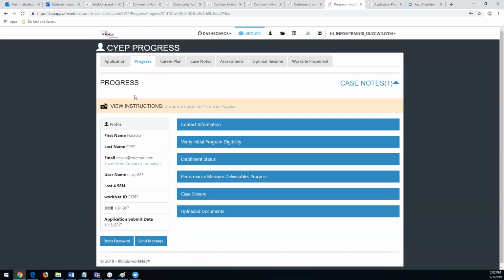The other things that you can do, this profile will stay here. We'll probably add more fields up here, and then we're also going to be moving instructions down below the profile. You can reset your customers' passwords here. That's a really useful tool for them or for you when working with them.